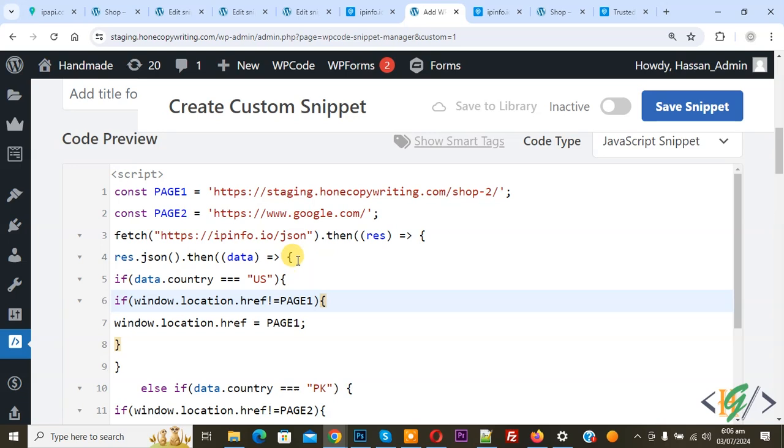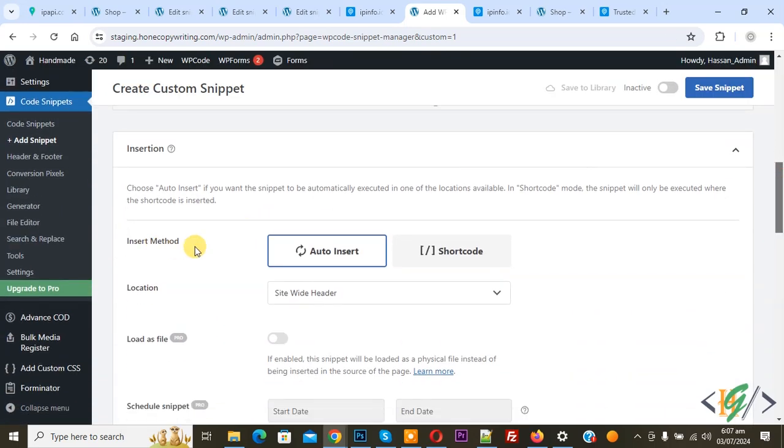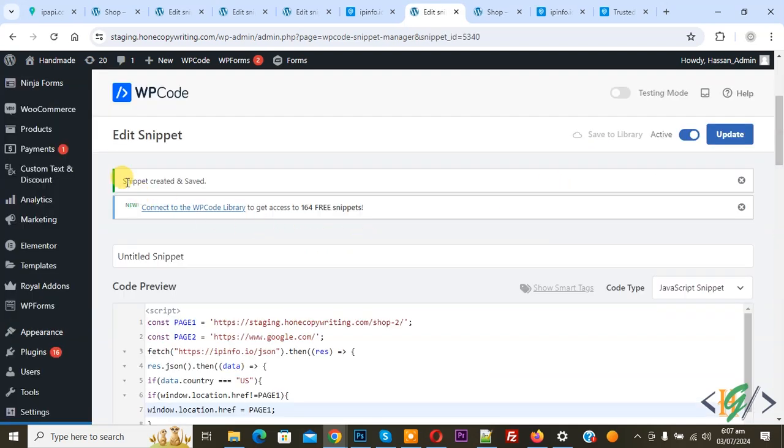So when a customer opens our home page or website from the United States, then we are going to redirect to this URL. If our customer from Pakistan opens our home page or website URL, then redirect to Google. Then scroll down, you see Insert Method: Auto Insert, Location: Site Wide Header. On top you see Inactive, now make it Active and then click on Save Snippet. Now the snippet is created and saved.